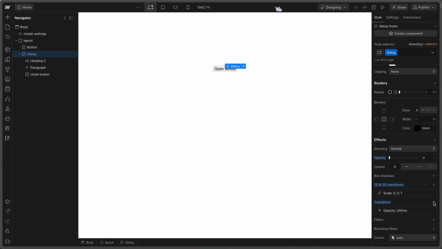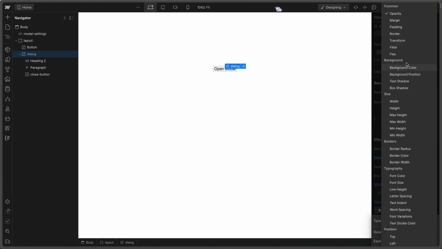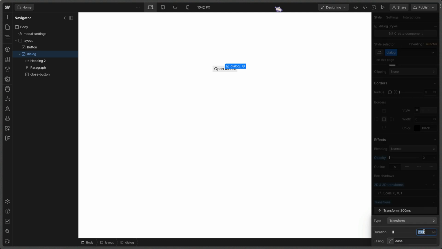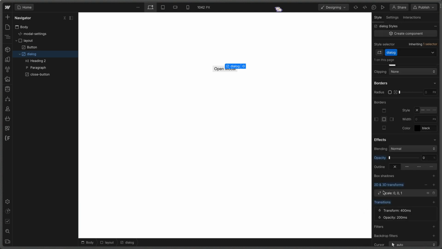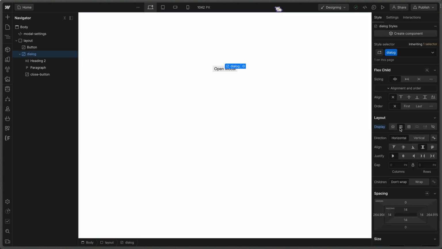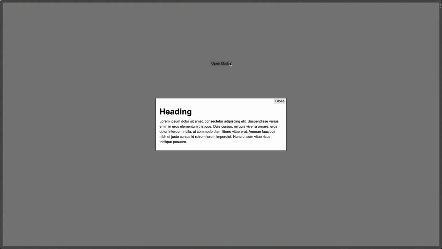Now, I've also got to add that transition to our transitions property over here, so we'll do that on the transform, and we'll make it 400 milliseconds as well. The other thing I thought about is that we have set the display to flex, but it's horizontal, so let's set it to vertical since we have multiple elements in here, just to make sure it behaves like it did when it was display block. So now let's publish and see what we get. All right, so let's click open modal button, and we can see it animates into view just like that, and it closes and it animates out of view.